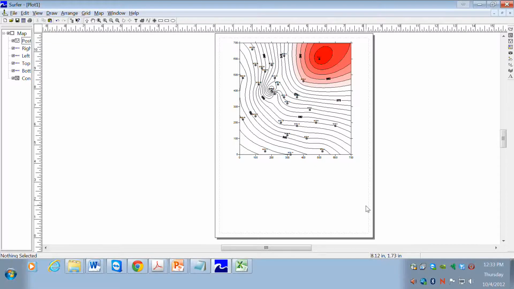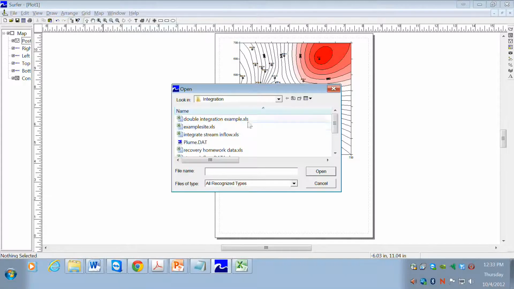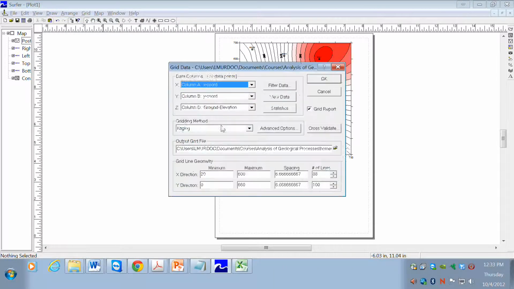Okay, in an earlier video, we saw how to make a map like this one of the topographic surface at a hypothetical site. And so we're going to build on that by looking at how to do some arithmetic with these grid files. So what I'm going to do is go back to the data file and select the same data file, and I'm going to make a map.